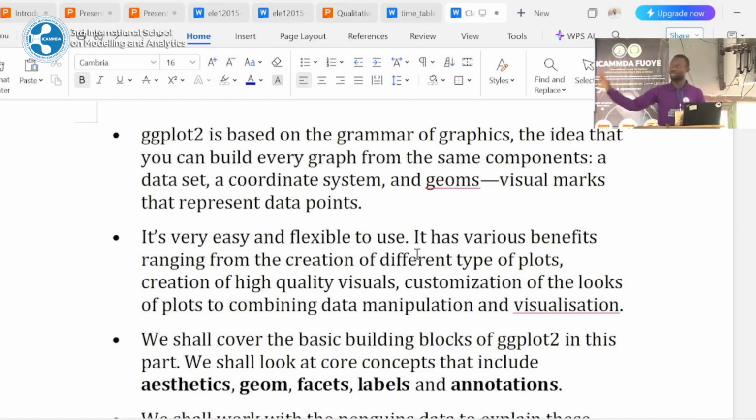We have several types of geoms. We are still going to see what those actually mean. The geoms are visual marks that represent data points. One thing about ggplot2 is that it's very, very easy to use, reason being that you only create layers. Understanding the fact that you'll just be creating layers in order to visualize your data makes it very easy to work with. And it adds various benefits, ranging from creation of different types of plots, creation of high quality visuals, customization of the looks of the plot, to combining data manipulation and visualization.